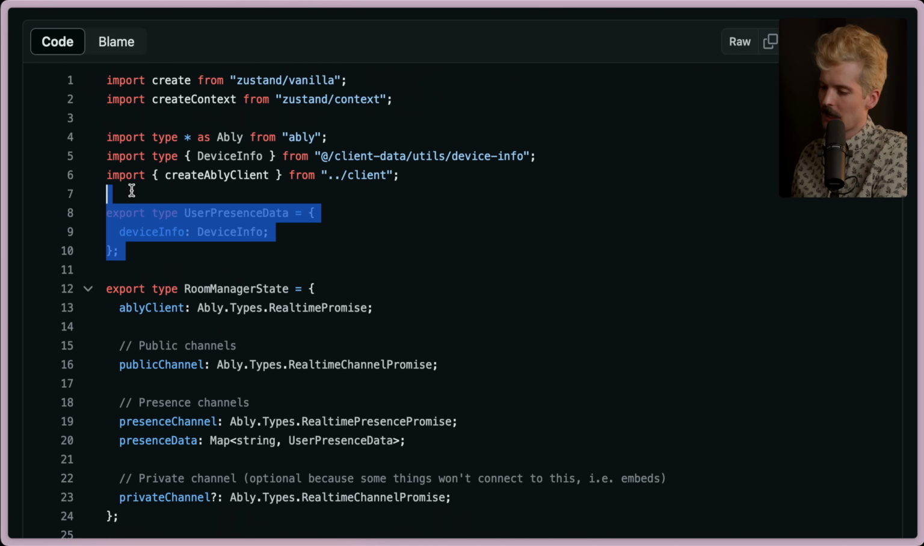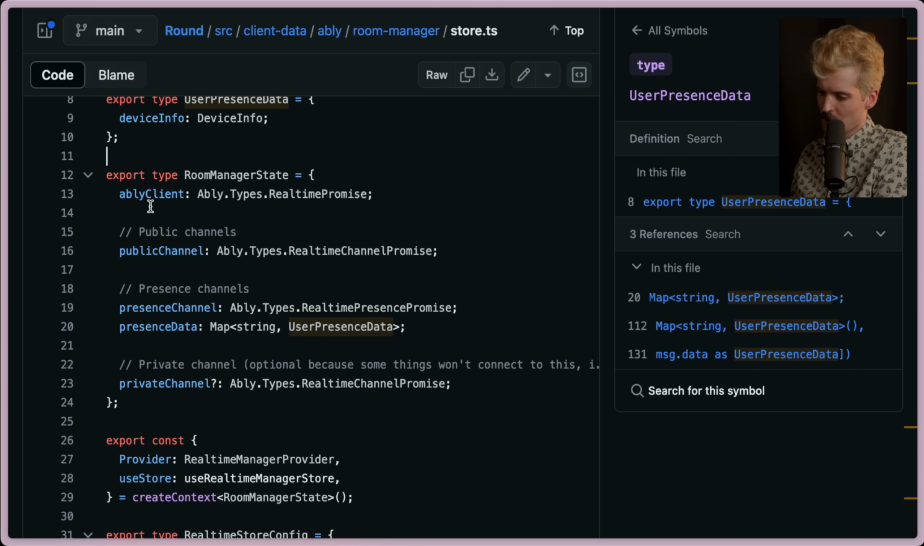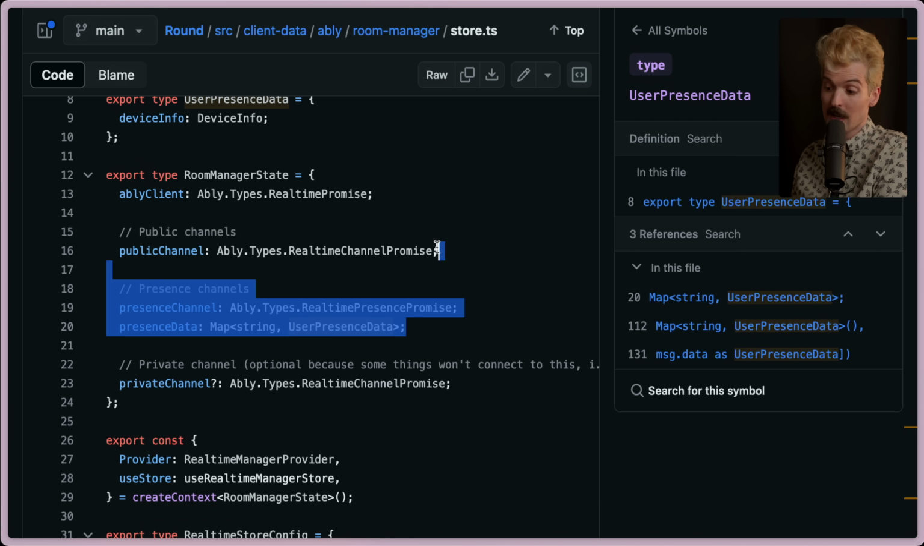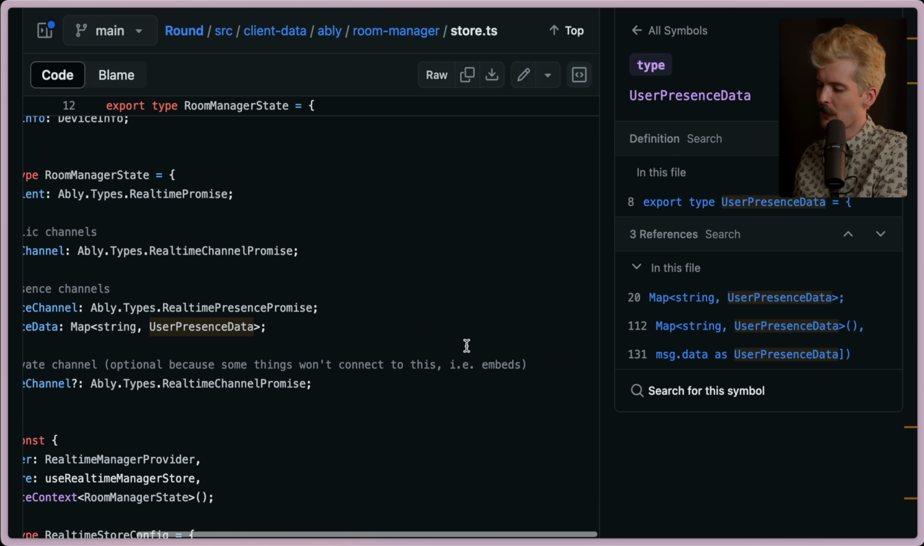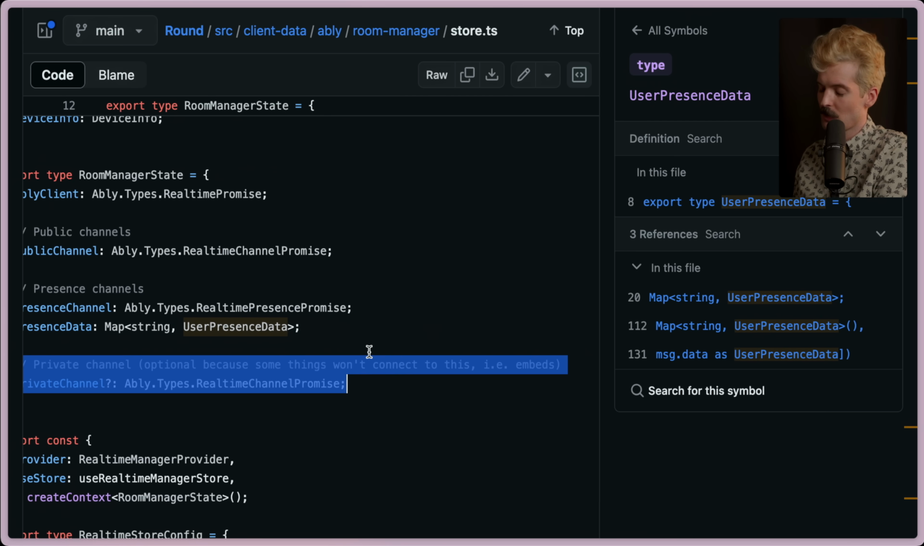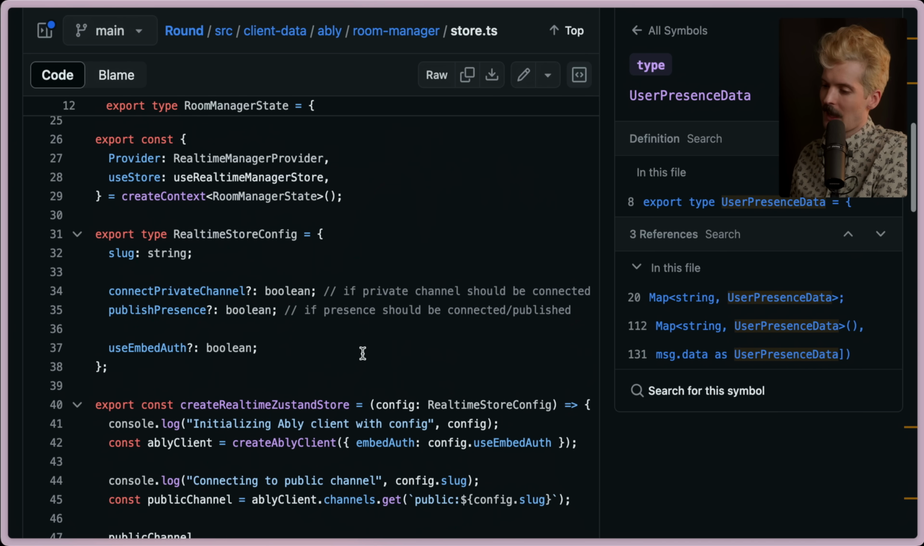We have the user presence data, which keeps track of the presence info, which is which users are here and what devices they have available. We have the room manager store, which has the Ably client, the public channels, the presence channels, which are like who is here, and then the private channels, which is something that I actually don't know how much we're using. Oh, it's for embeds. Some things can't connect to those, which is embeds, but that's for private data messages, things like that. I have the provider and the store coming from the Zustand create context helper.